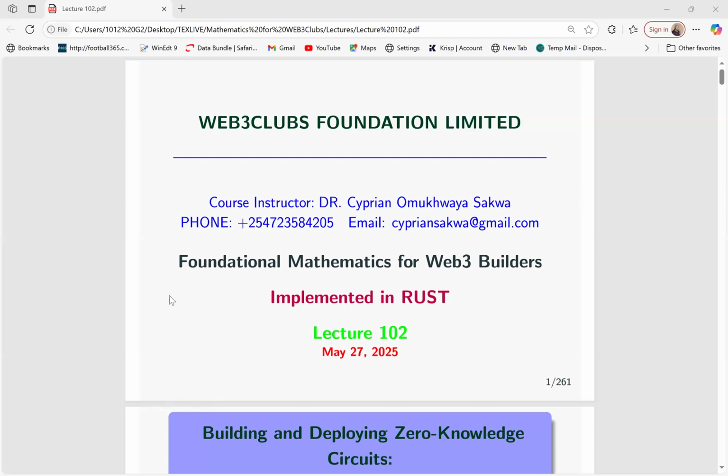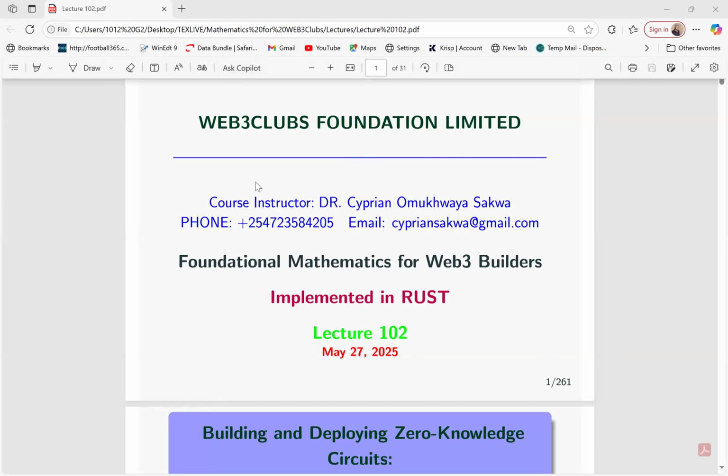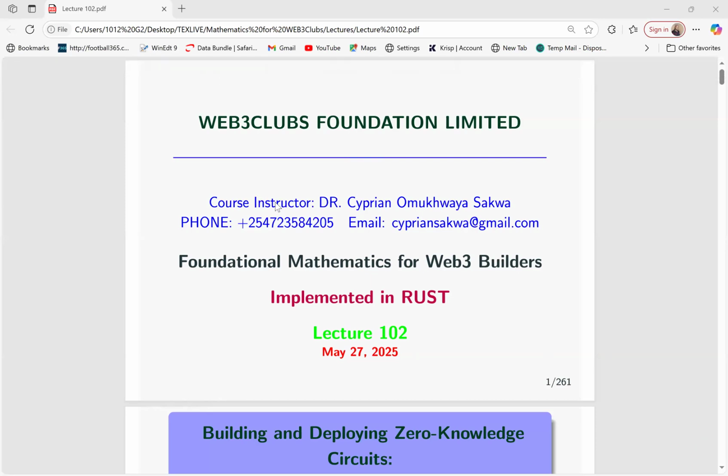Welcome back. Want to continue with our lessons on writing zero knowledge proofs and also deploying them after we've written. We had begun looking at the concept of zero knowledge proofs last week. So we just continue. We are writing in NOIR.